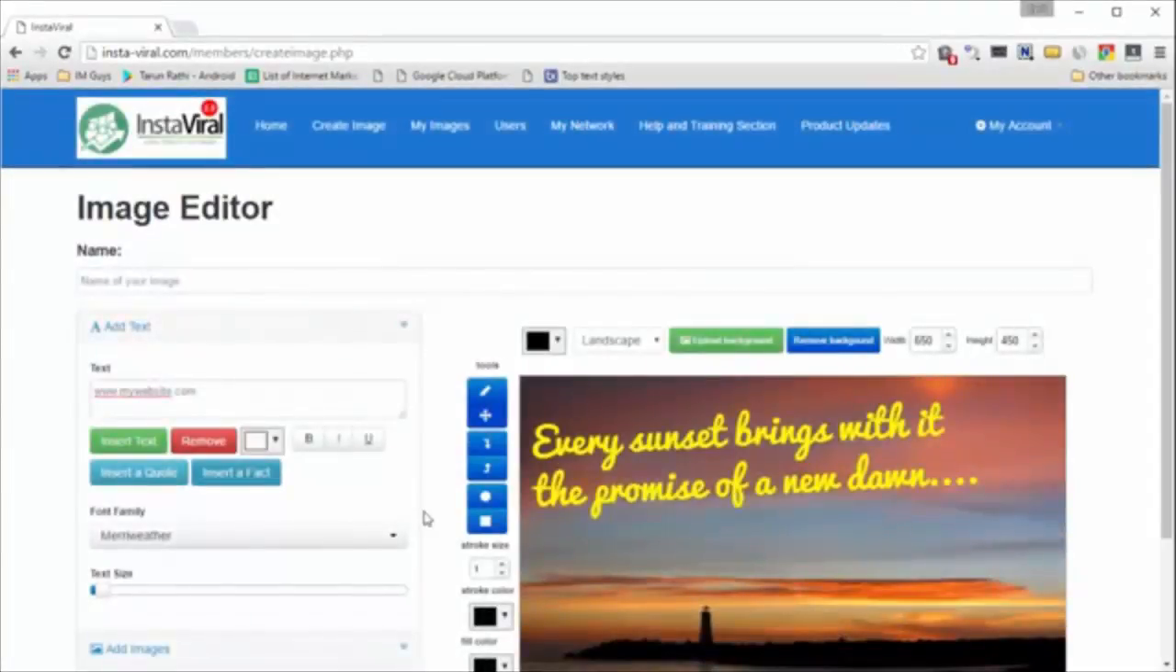So this is a great way to find ideas quickly. You don't need to work hard. You don't need to look for stuff on Google. You can get this stuff right inside InstaViral. You don't have to go anywhere else.